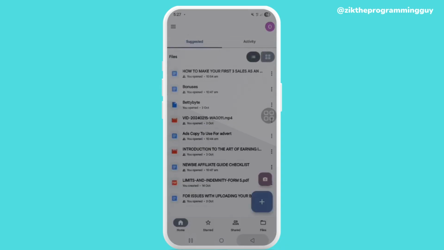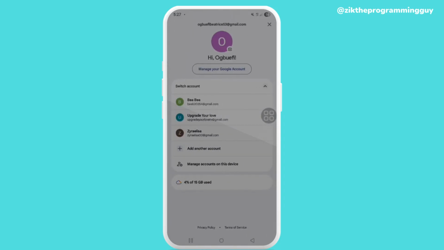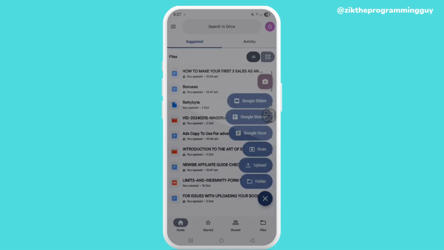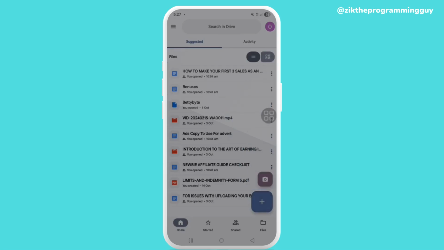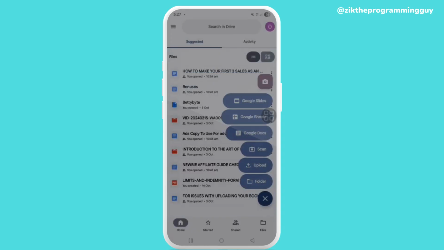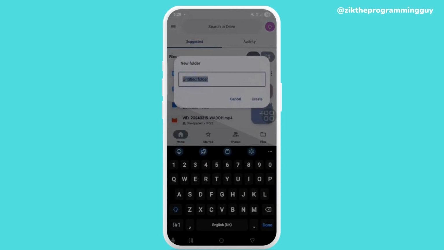So after doing that, here is my Google Drive right here. If you look above your screen, you're going to see a profile. Click on that and make sure you are logged into your main email account, the correct one. So after doing that and you're sure you are in the correct one, all you need to do is create a folder, right? Once you click on this plus sign right here, you can see folder. So you have to create a folder for what you want to upload.